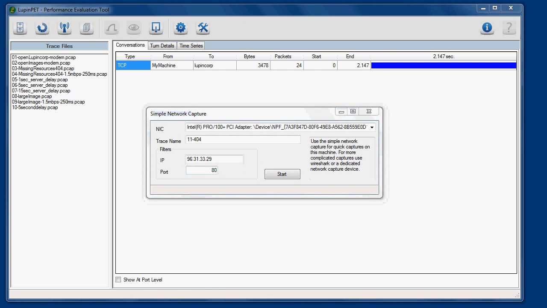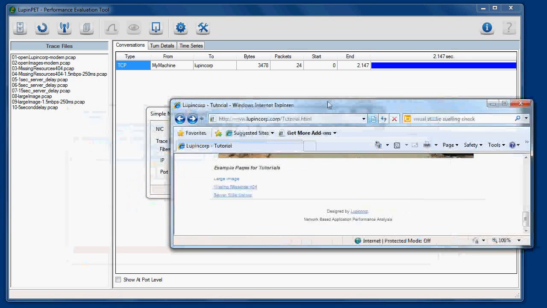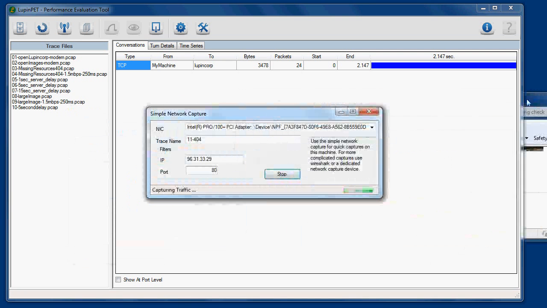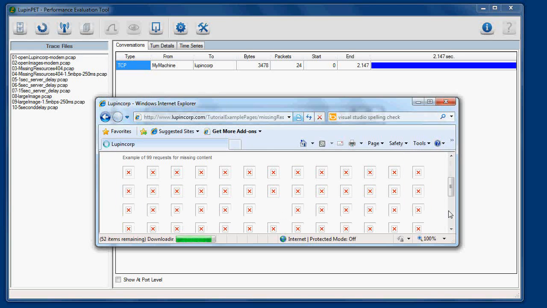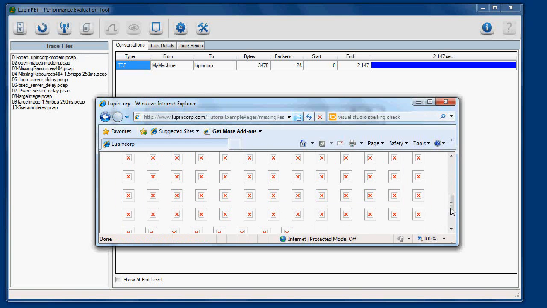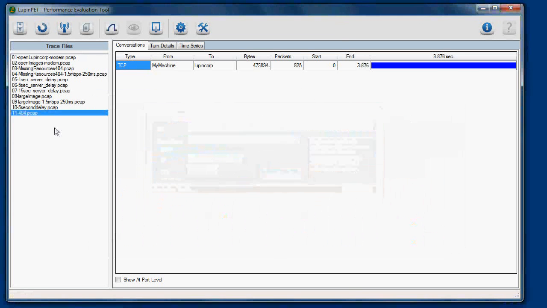I'm also going to open up a web browser here, and you see I've got a link on my tutorial page to the missing 404 error page. So let's start the trace, go back to the browser, go into that page. You'll actually see I've got a whole bunch of links to images that don't exist, so I'm actually getting 99 requests for missing content. Okay, I can stop my trace, and you see I've now got a trace file with the results of that particular transaction in it.